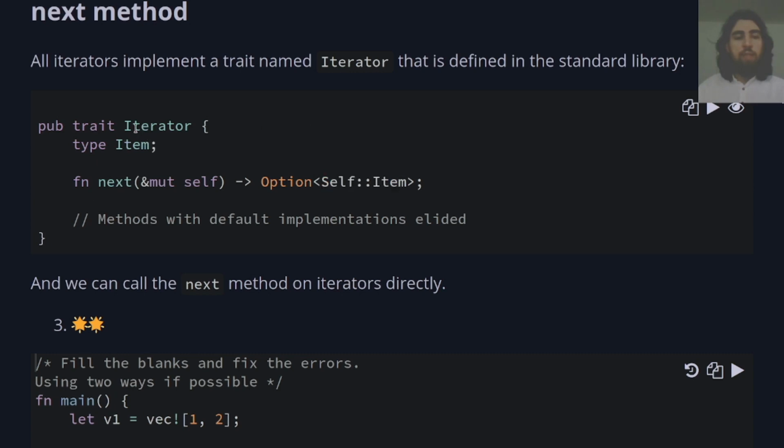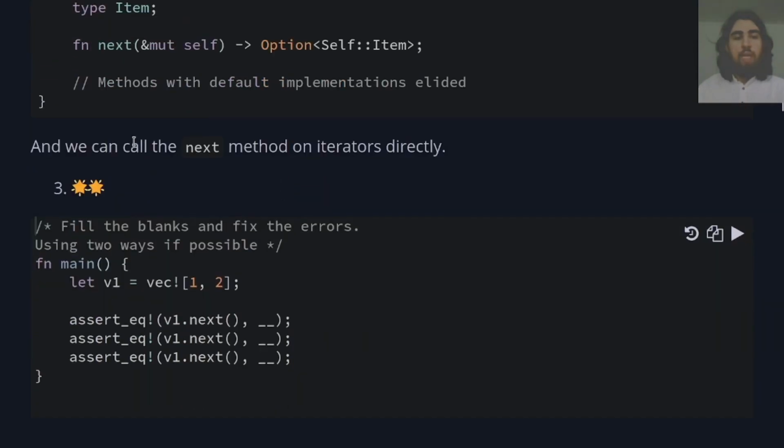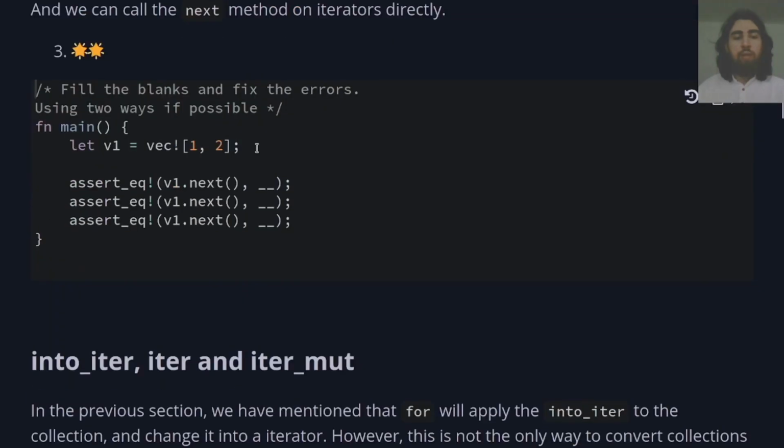And as you can see, each type that implements the Iterator trait will implement the next method, taking a mutable reference to the instance and returning an Option containing the type of the associated type defined here. And we can call the next method on iterators directly.